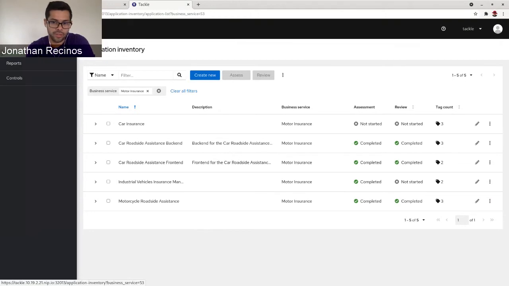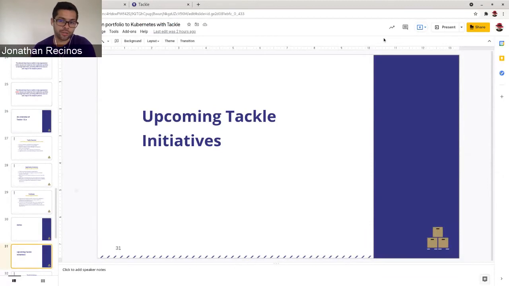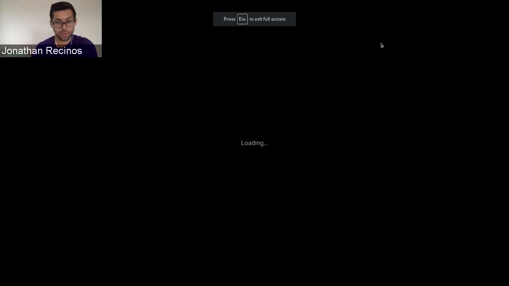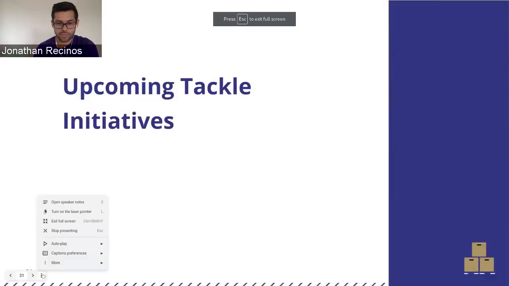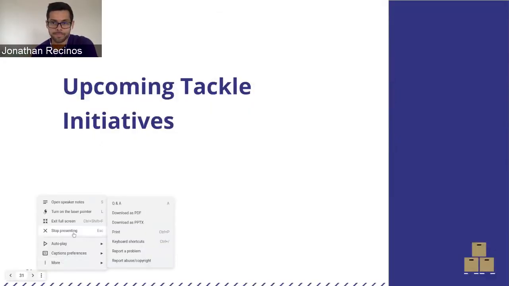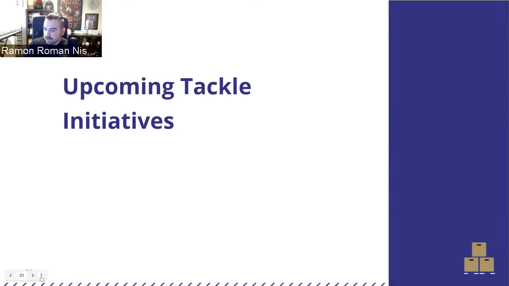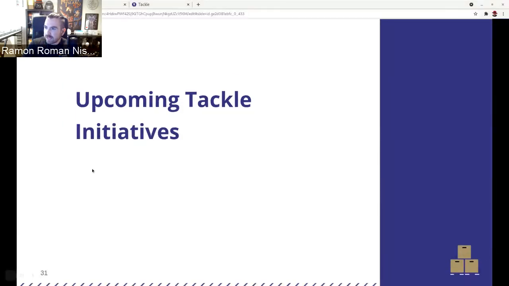This is a little bit more related to the roadmap. The question I do have is, is Tackle integrated with Migration Toolkit for containers, or is there a roadmap going in that direction? Okay, Migration Toolkit for containers. For the moment, I would say no, but there might be some integration in the future.